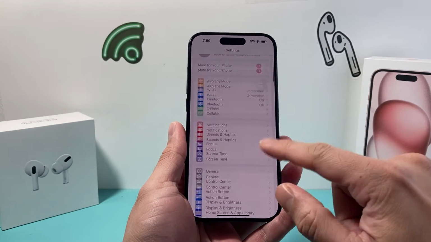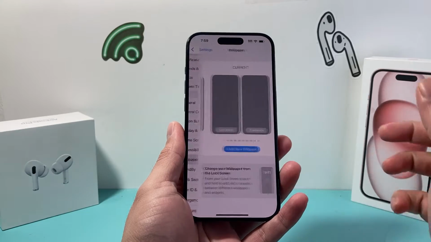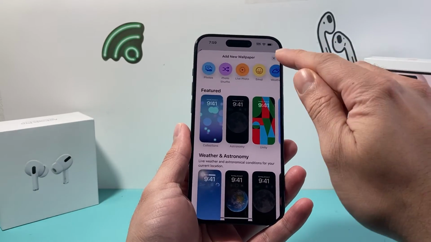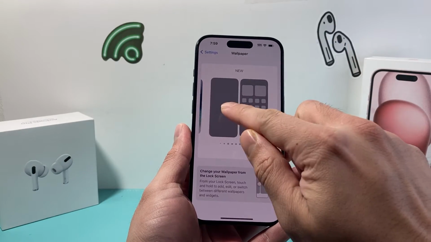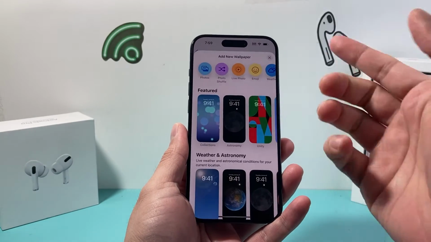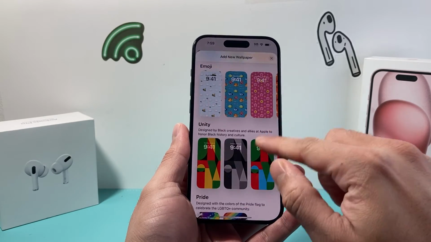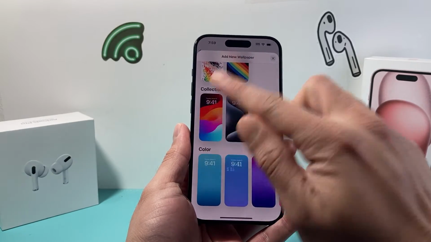So first thing is go into the settings of your iPhone and go to wallpaper, and let's go ahead and add a wallpaper. Now you can add a new one, or you can just swipe over and add a new one. Let's say you're adding a new one just like that. So we'll go ahead and pick maybe a simple color here. Let's go ahead and choose this one.